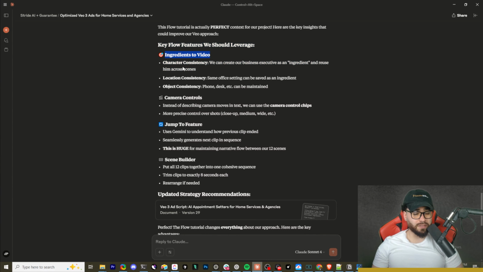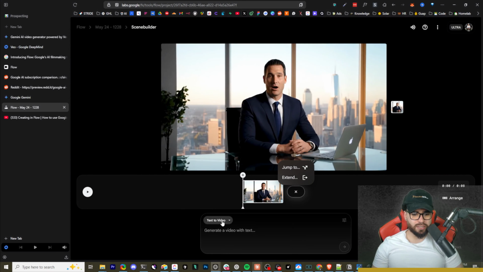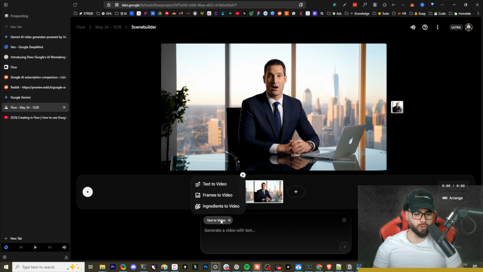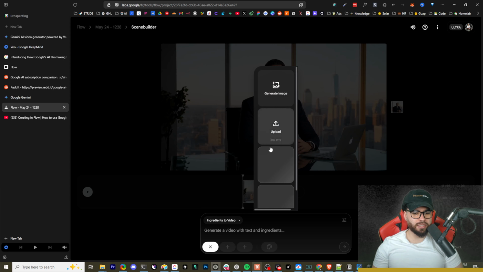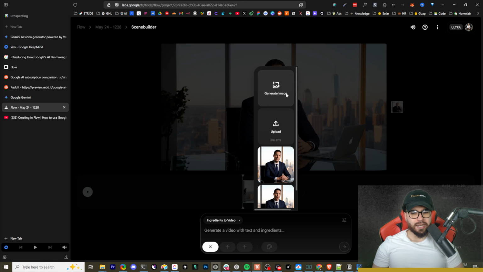So ingredients to video, this will be good for character consistency. So you can use location consistency, object consistency. All right, so what that is, ingredients to video. If you click down here on this drop down, you'll see we have text to video, which is standard text to video, frames to video, and then ingredients to video. So if I click ingredients to video, you can select different ingredients. Like I could select this gentleman right here, and it's going to keep that gentleman consistent in our new generation. Hope that makes sense.